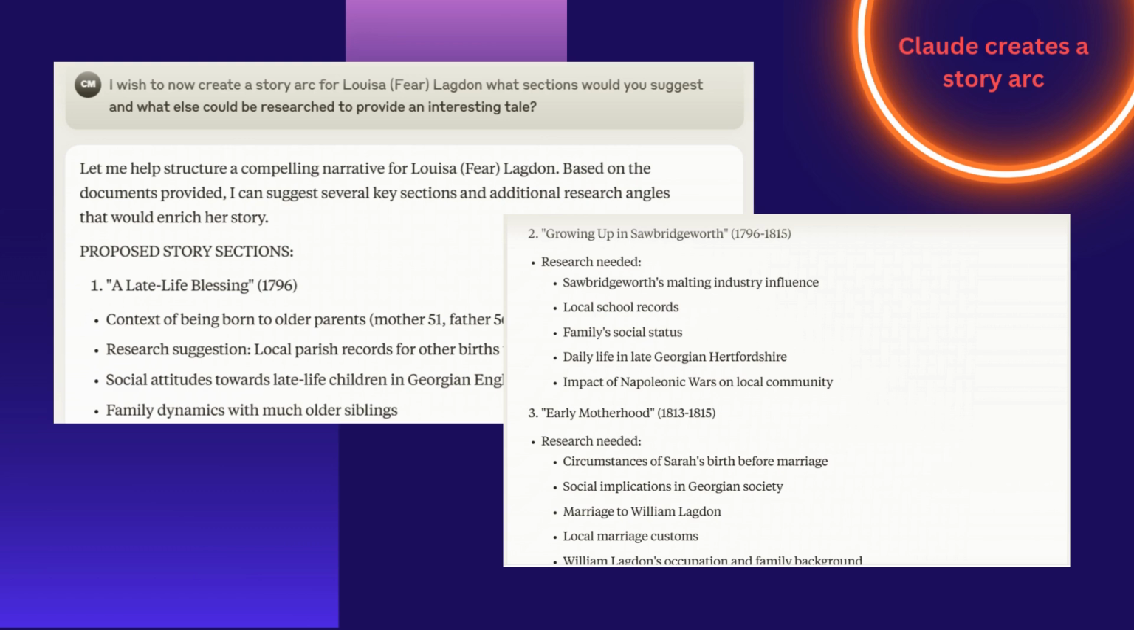So in this prompt, where I've asked it to create a story arc for Louisa, I've also asked it to suggest what else could be researched to provide an interesting tale. And by doing that, you're asking Claude to come up with a plausible outline and suggest section titles and add observations and facts to make an interesting tale. And that's what it has done. Number 1 is a late life blessing. Number 2 is growing up in Sawbridge Worth. Number 3 is early motherhood.